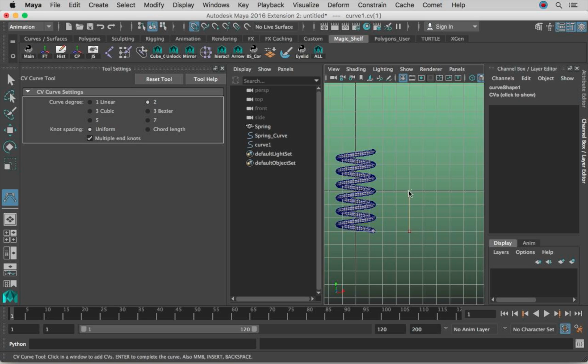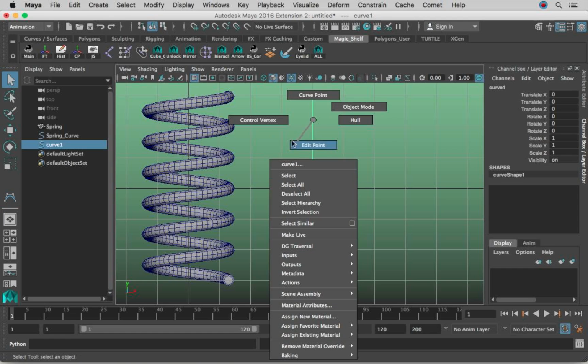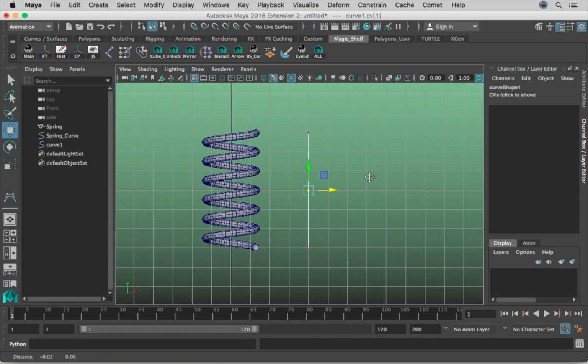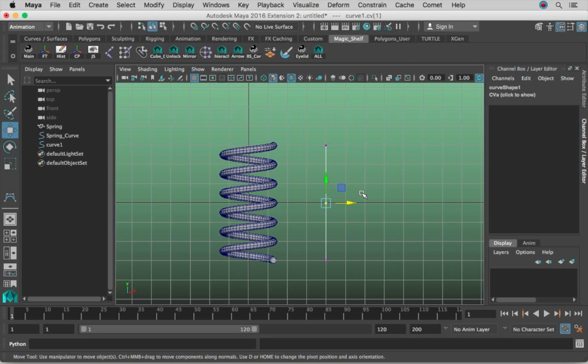I'm holding down X in order to snap to the grid, and I'm going to close out of this guy. Right mouse click and drag, go to control vertex, and when I move this, you're going to see a nice curve. And the other way, for 3 cubic, 3 points, it doesn't really work that way. It's only when you have 4 or more points that has a curve for 3 cubic.